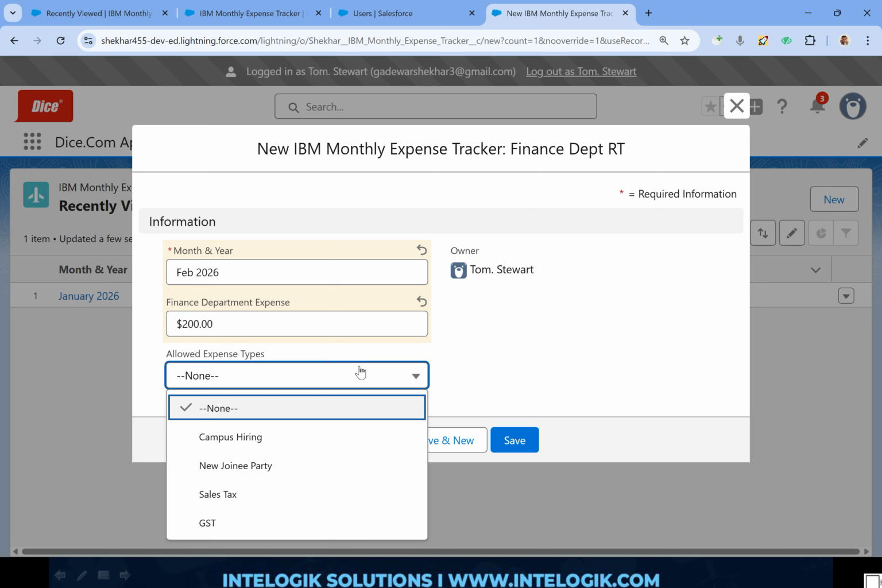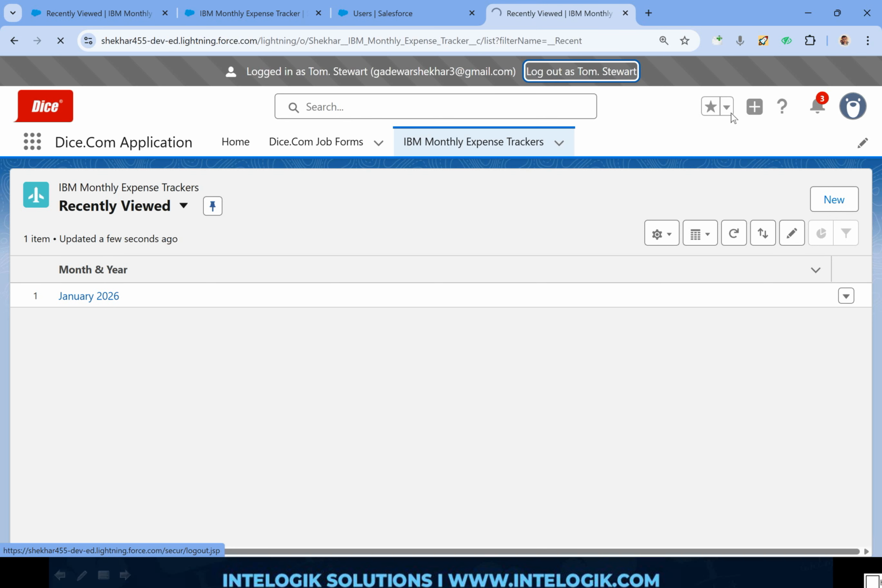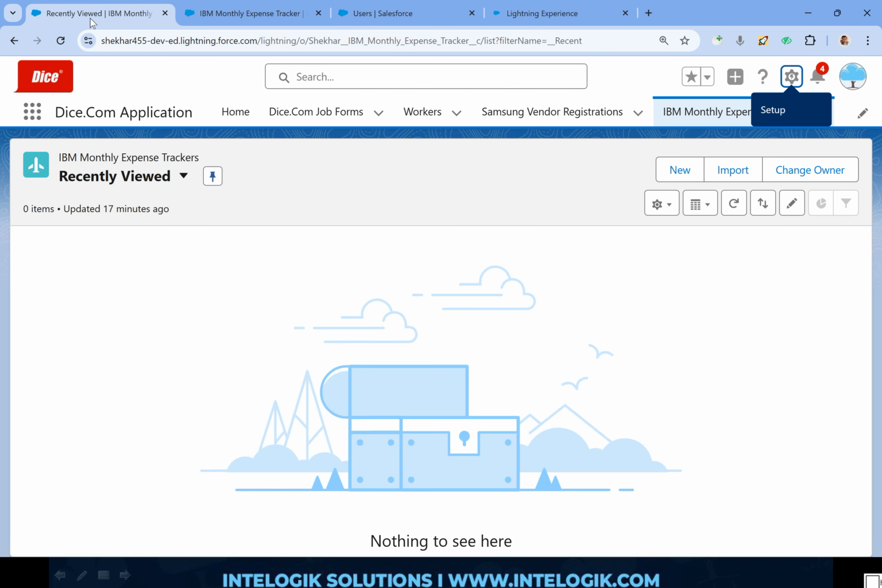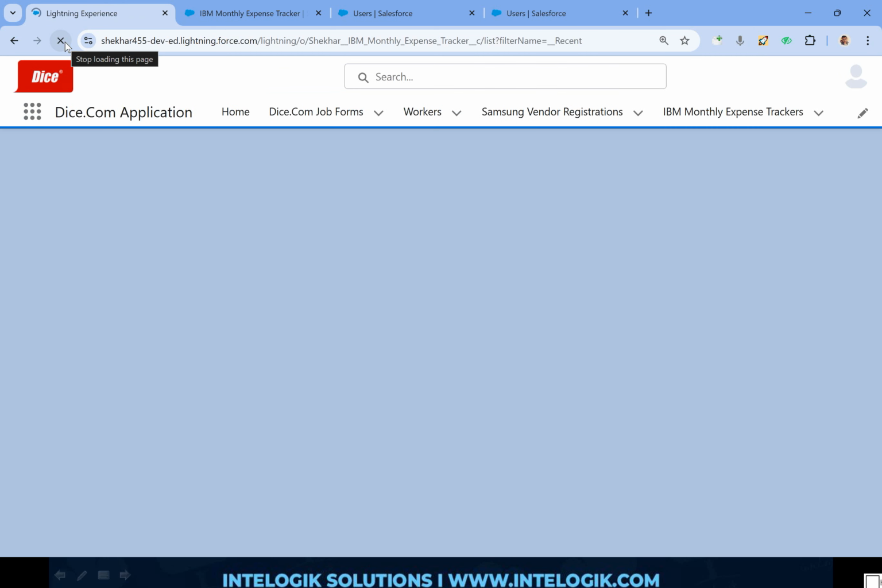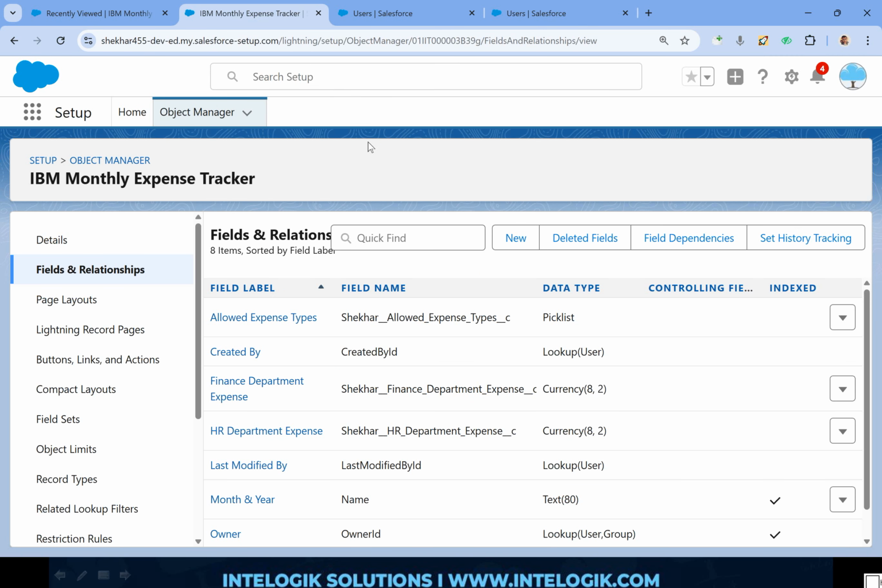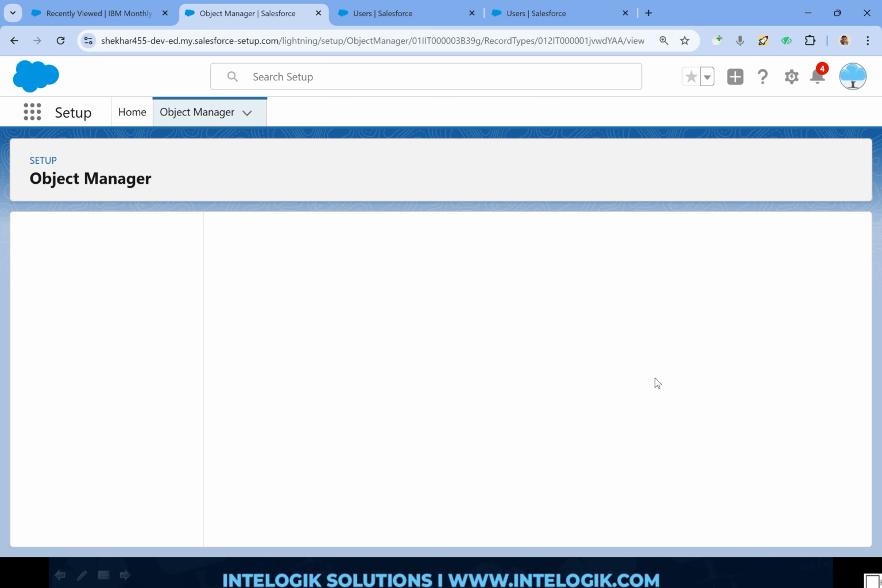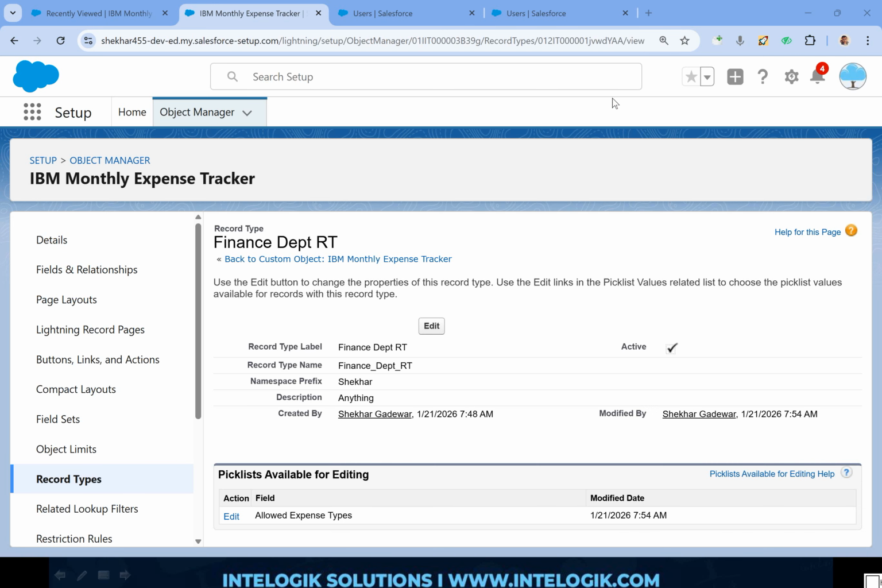Make the changes. So now guys, here also record type will help you. This is the second and last benefit of record type. Record types have only two benefits. First benefit you already saw. This is the second benefit. Go to the record type. Click on the record type of finance department because right now the problem is being faced by finance people. And at the bottom it will tell you which pick list value to show to this department and which value not to show. That's it.